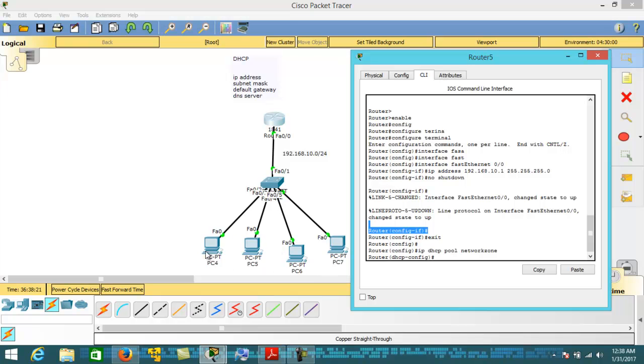Alright, suppose this PC makes a request to the DHCP server for an IP address. Then DHCP will assign one of the IP addresses from its pool to the requested host.